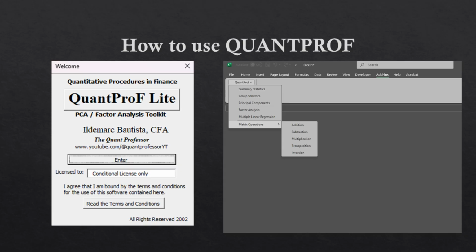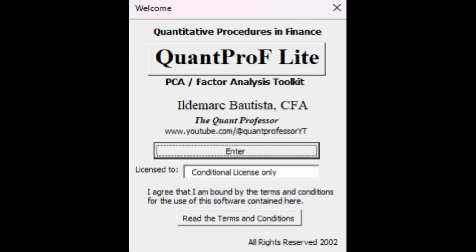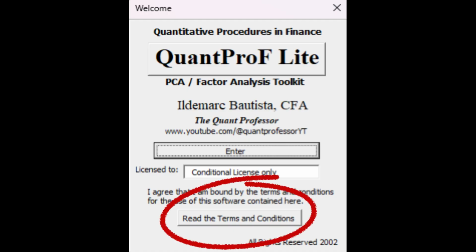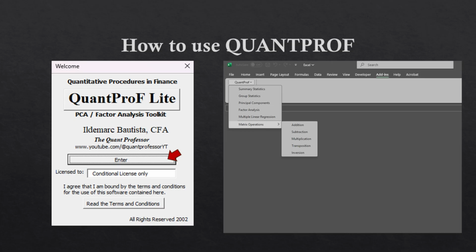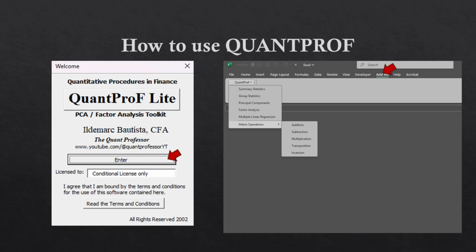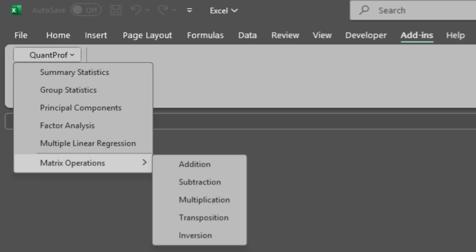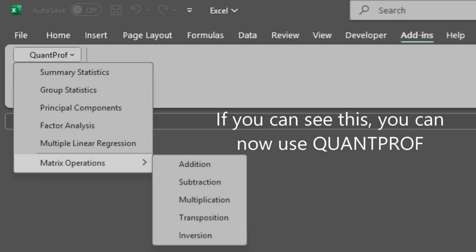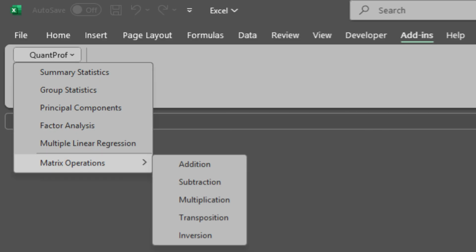How to use Quantprof? Upon opening Quantprof, this will pop up. Kindly read the terms and conditions if this is the first time you're using it, and then press enter. Once it's activated, just go to menu, choose add-ins, then select Quantprof menu. If you're able to do this, well, congratulations. You're now ready to go through the tutorials equipped with Quantprof.